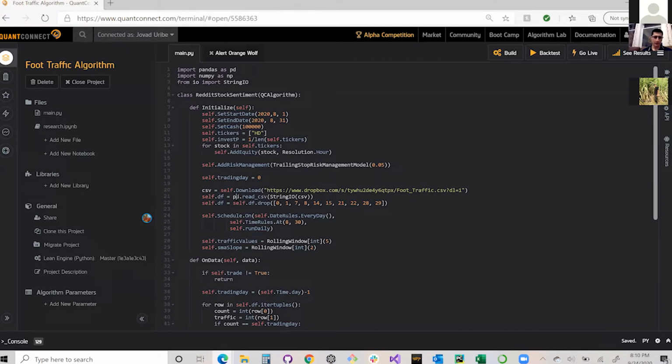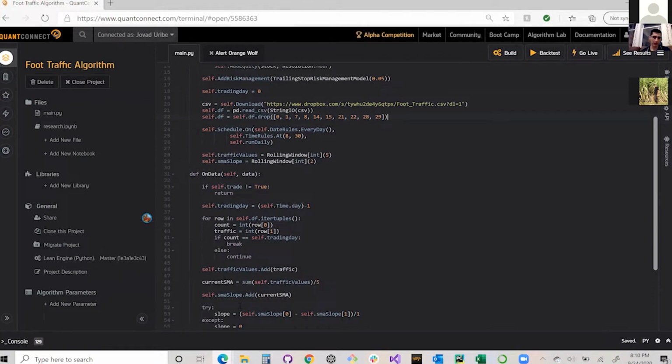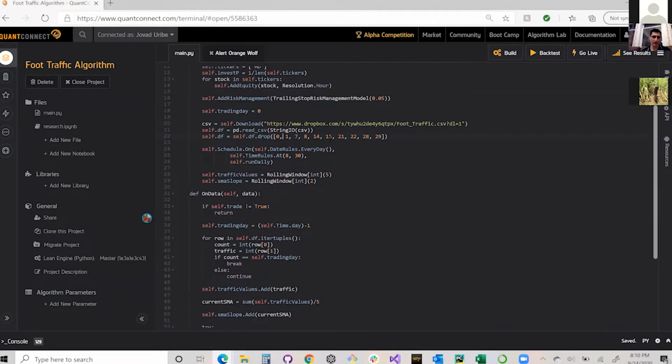And so we import the data, risk management at 5% drawdown or trailing stop loss. And the reason why we do this is we want to drop the days in the data frame that are not trading days. This might be a little bit counterintuitive, but does require a little bit of extra coding to, let's say, analyze the weekend. But we just drop all the non-trading days.